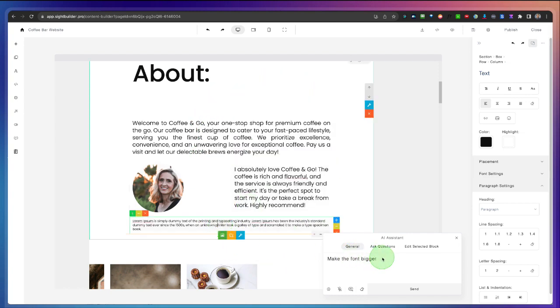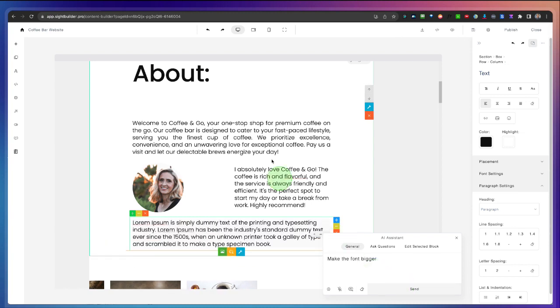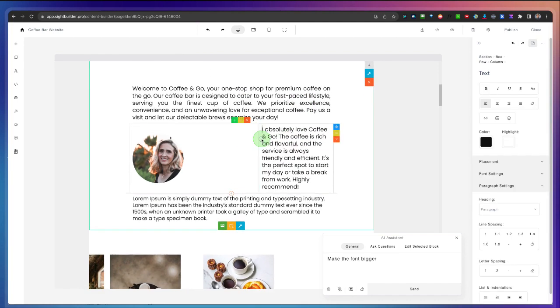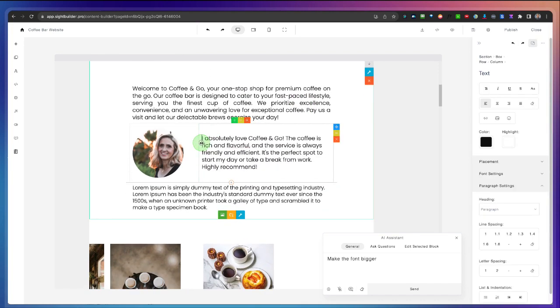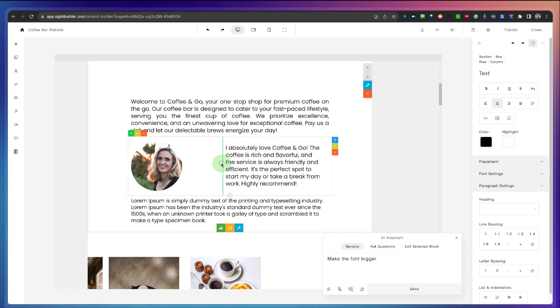We can do the same thing for this one. We simply hit send, send, send. You see that? It's going to make the font bigger, and there you go. That was one too many, but here you can see. And we can change this. As you can see here, everything has drag handles, so you can move this around.